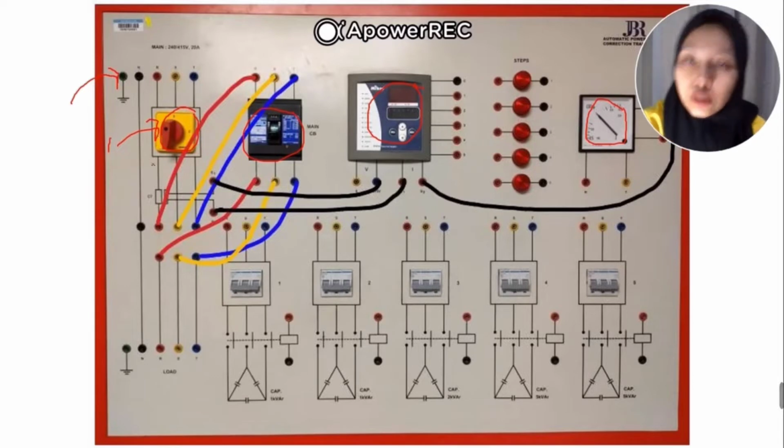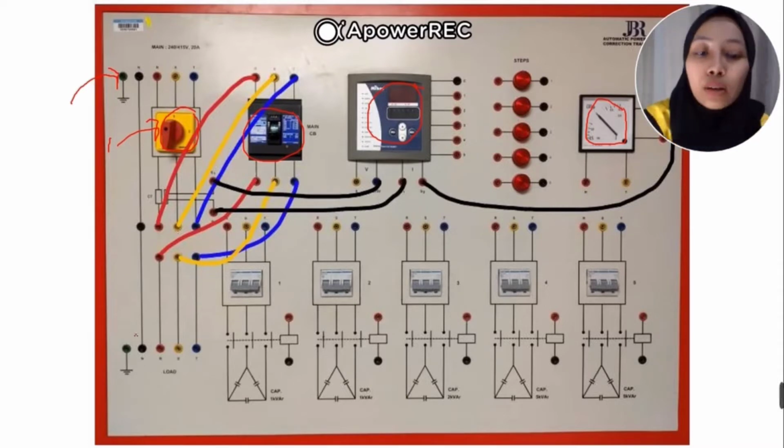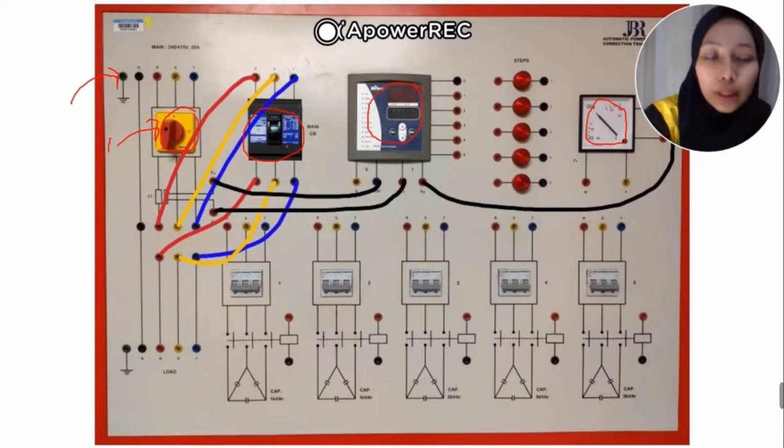Then we need to connect the switch to the circuit breaker by connecting red to red, yellow to yellow, and blue to blue. The output of the circuit breaker needs to connect to the load by using the same method, which is red to red, yellow to yellow, and blue to blue. The load that we use is the resistive, inductive, and capacitive loading unit. Connect it to the measurement unit digital and analog because we want to measure the power factor. So this connection is for the voltage and this is the connection for the current.